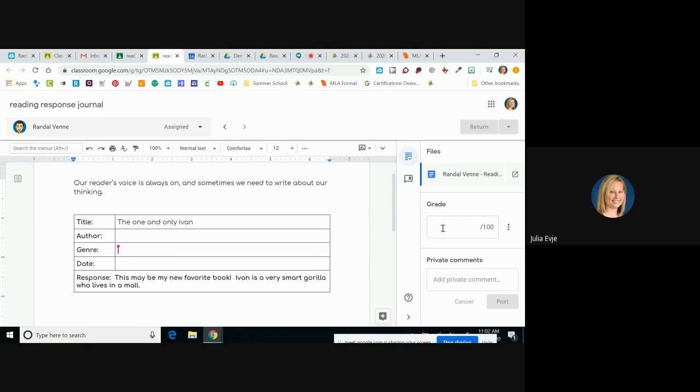So again, you could type in a point value that you want to give your student, but we're not to grade during this time of distance learning, so I'm going to skip that. You could give your student a private comment. So I could say something like, keep up the good work.